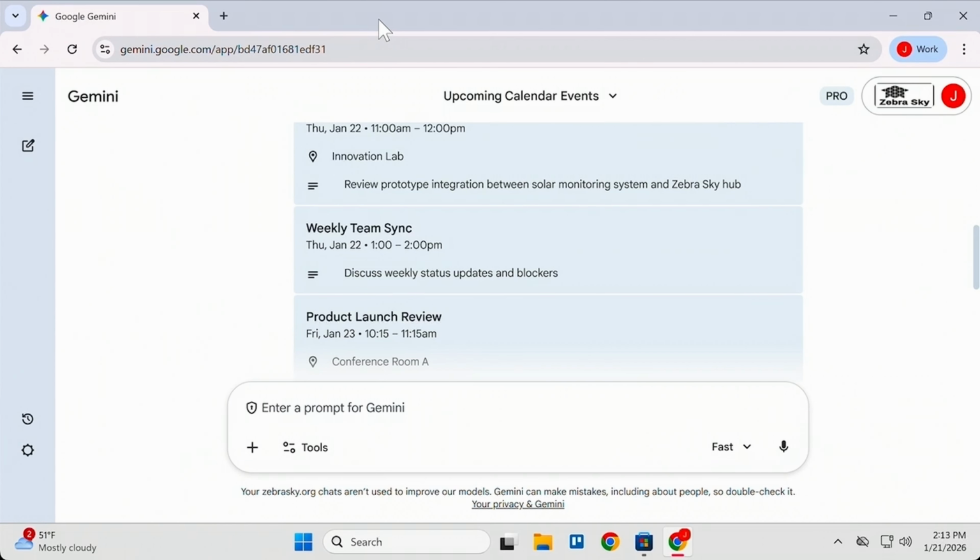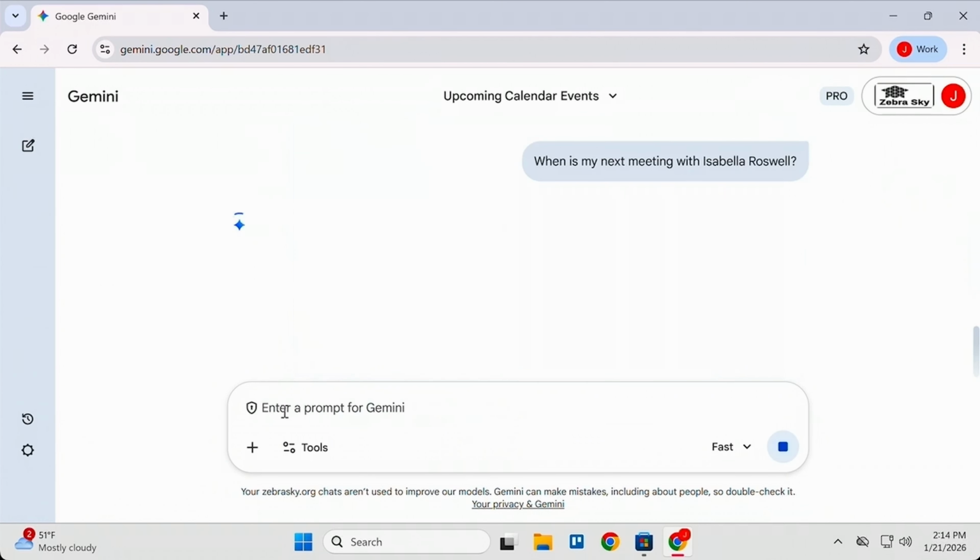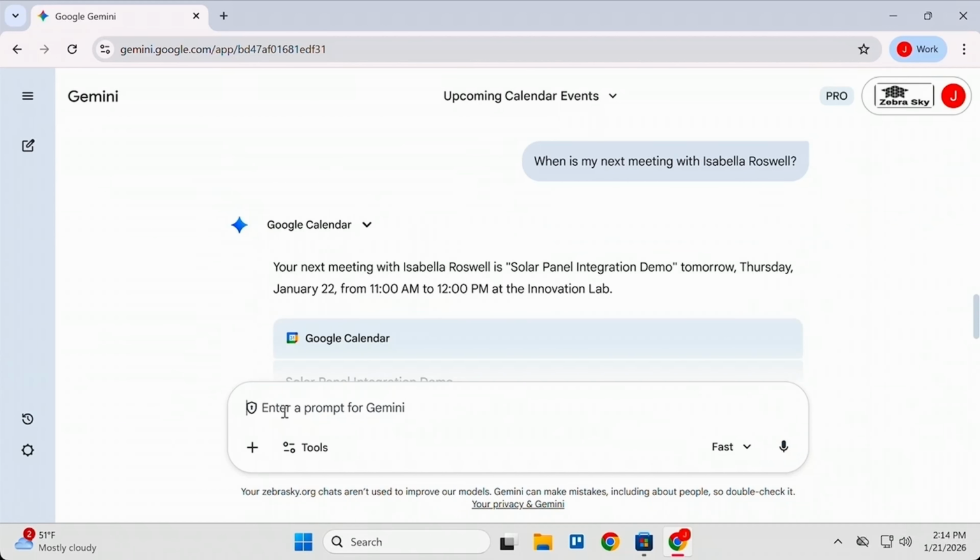Let me try asking about a specific meeting. I'll type, "When is my next meeting with Isabella Roswell?" in the chat box. When I send the prompt, Gemini searches my calendar and responds with the meeting details.